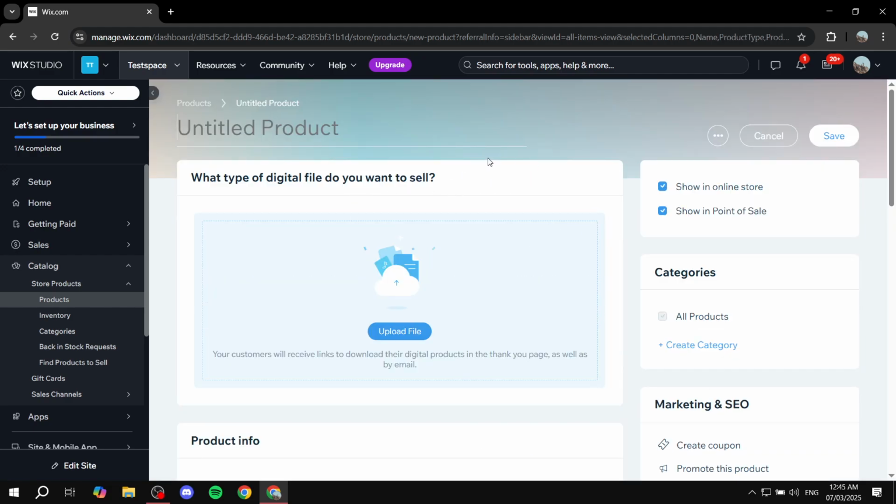So yeah, once this opens up, we're simply just going to be adding more information about our product. In here, we're just going to first click on the title at the top and give it a name. This is going to be the name of the product. People are going to be able to see it, and they're going to be able to acknowledge it by the actual name of it. So you're simply just going to give it a name. I'm just going to name it test photo.